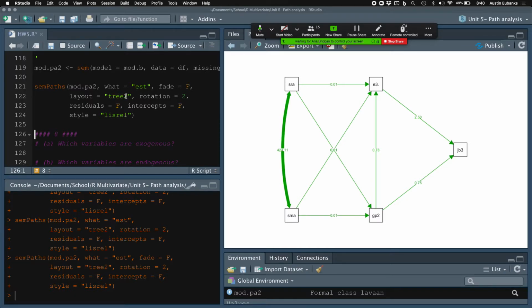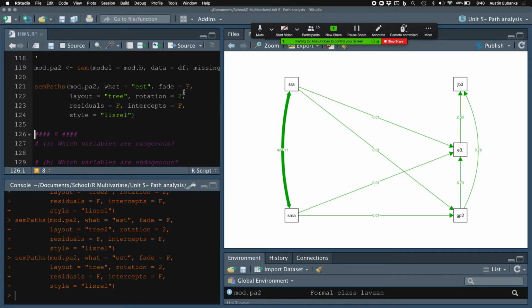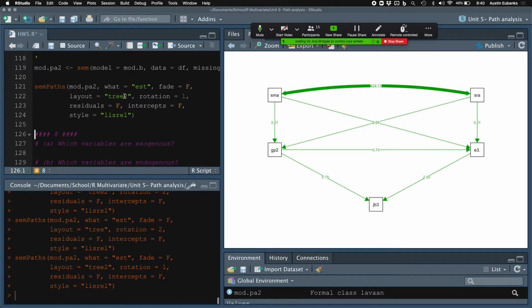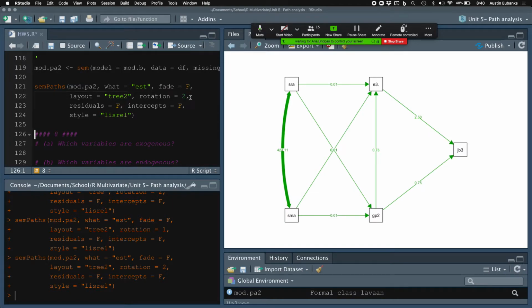For the layout, if we run it as just tree, all the arrows and everything are connected the same way, but it just gives a different visualization of it. The rotation just has to do with which way it's oriented. So if we do rotation 1, it does a top down. Rotation 2 does sideways, etc.